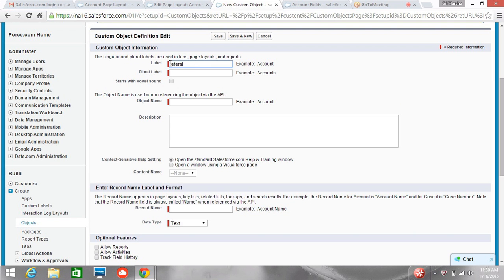Can you enter some object name like referral? The label of the object is referral. Keep the first letter as capital. Can you click on tab? Sorry, I think it's REFERRAL, right? There will be a double R. Okay. And the plural form of this is referrals, REFERRALS. Why we use referrals, I will talk about that later.